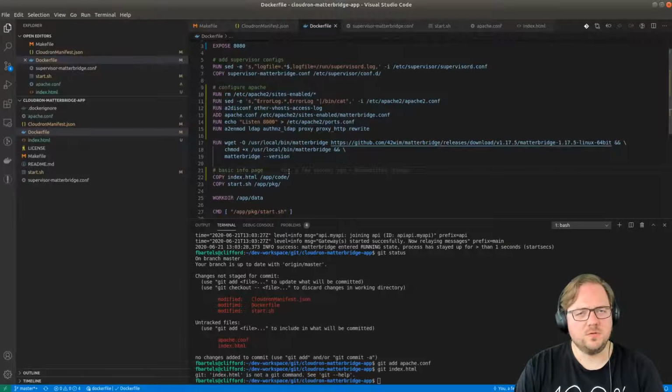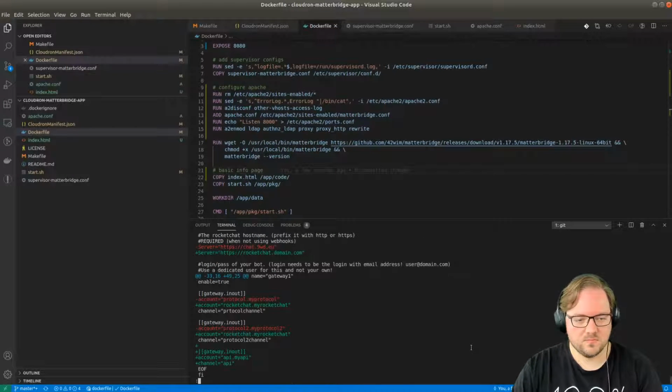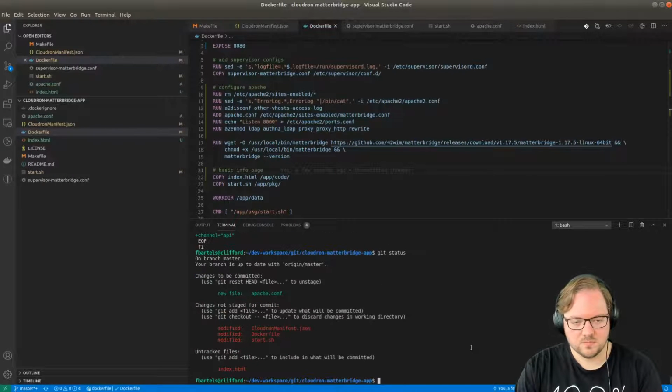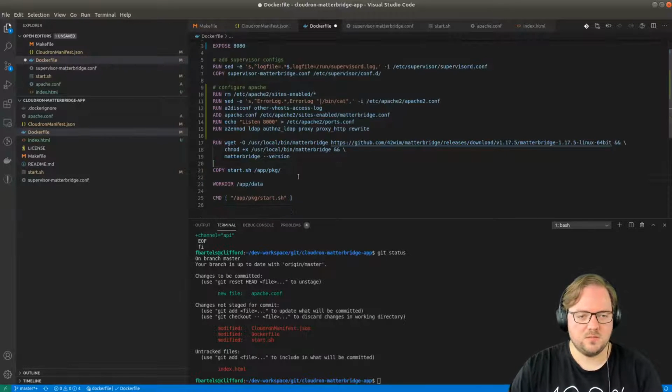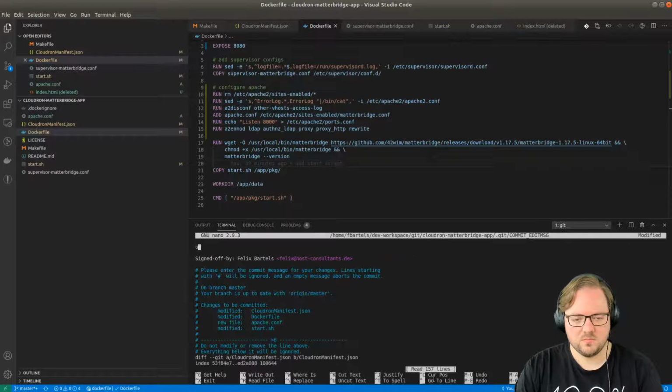But I also configured a reverse proxy, so the index HTML is actually not shown. Yeah, doesn't make sense then. Let's delete it again. Use Apache for health check.